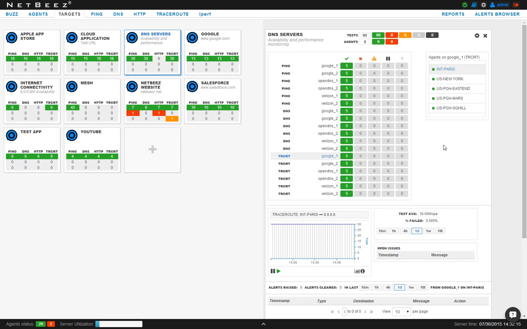So I showed you here how we can create targets and how we see the results from different locations, so we can very easily identify where problems are coming from, when they started, whether they are intermittent, by having the historical data, and so on and so forth.